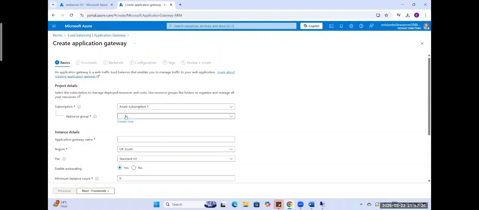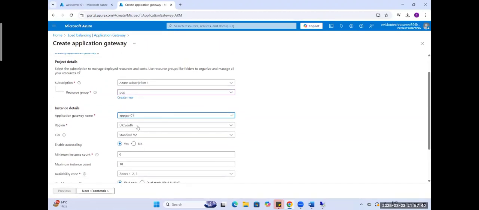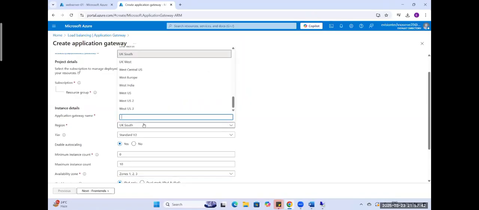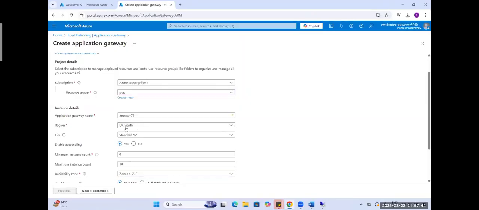Here you need to choose the resource group for the deployment. So I will choose my resource group. Then you need to give the application gateway name. So what name do you want to give? I will give app GW-01, application gateway 01. Then the region, in which region you want to deploy this. So I will deploy this in the UK South.